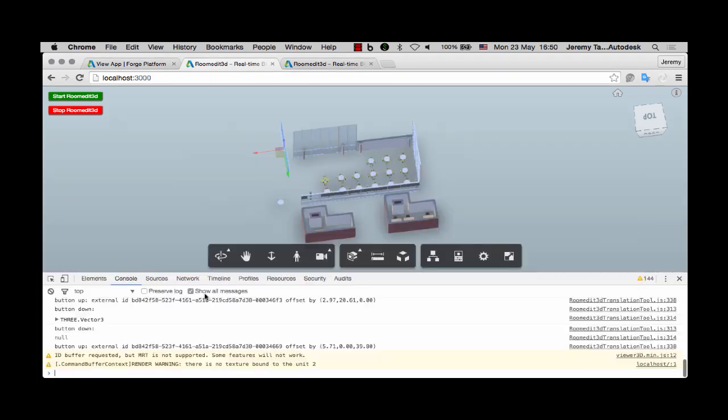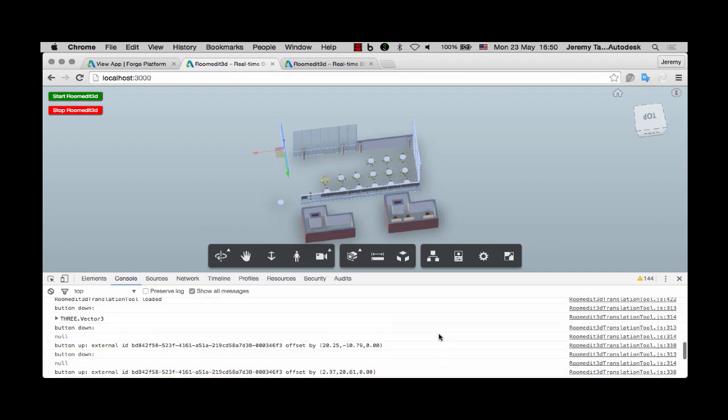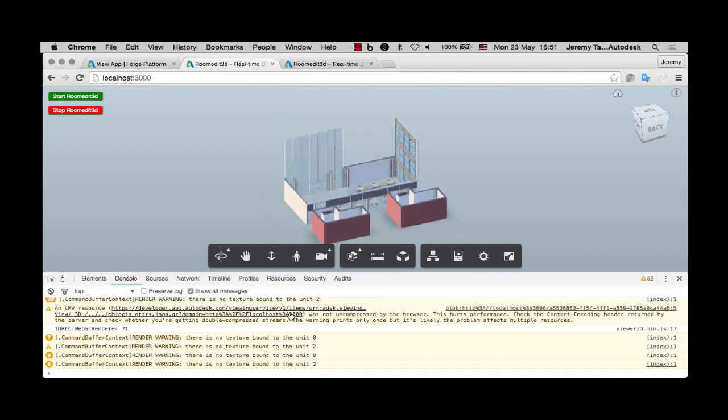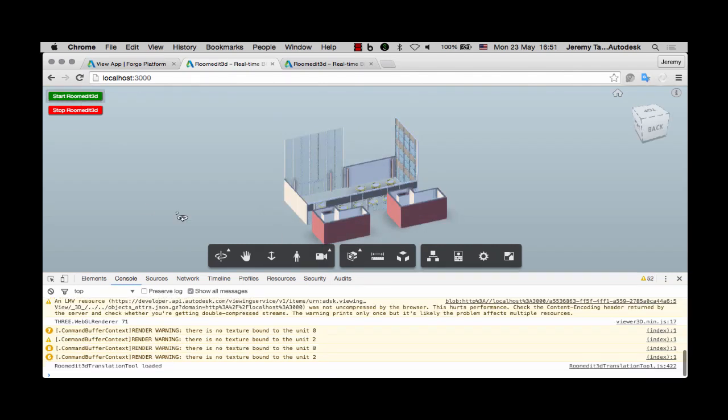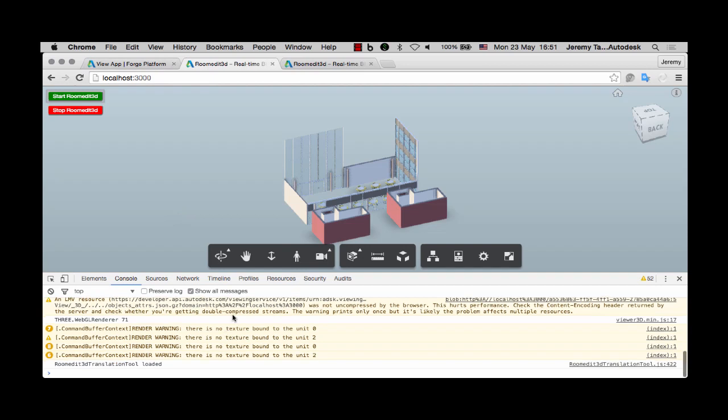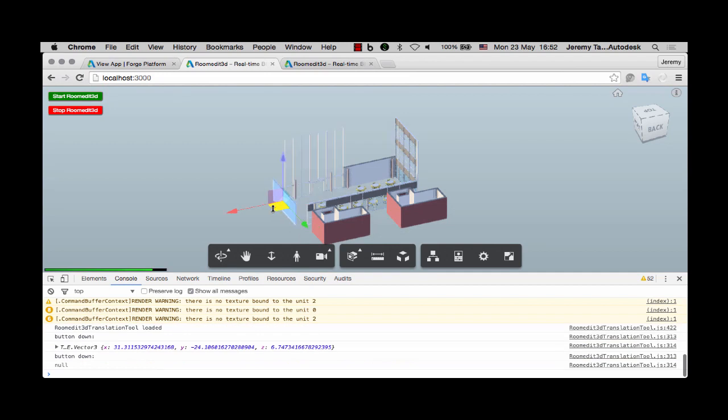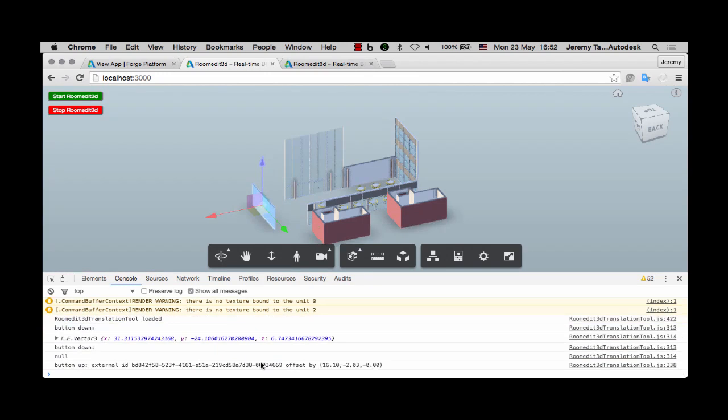So if I turn on the JavaScript debugger and move to the console, I start up the JavaScript debugging console, load the extension. You can see it's reported here on the command line. If I select an element and move it, then the translation vector and the external ID of the selected element are reported here on the command line.